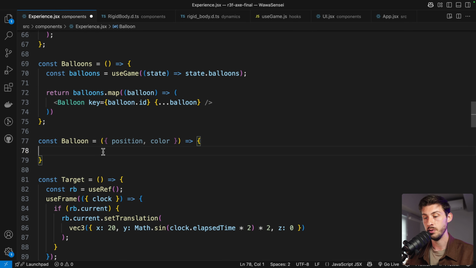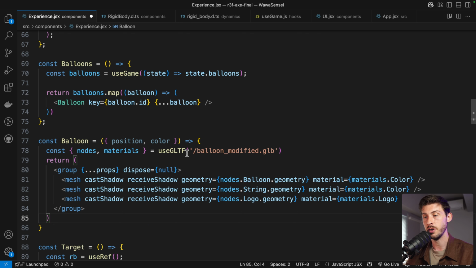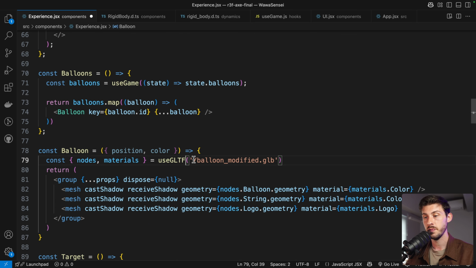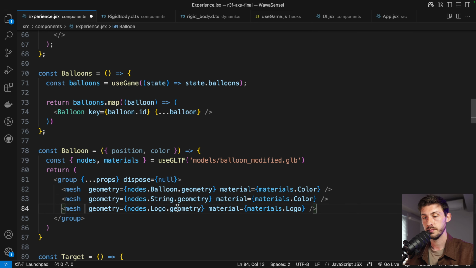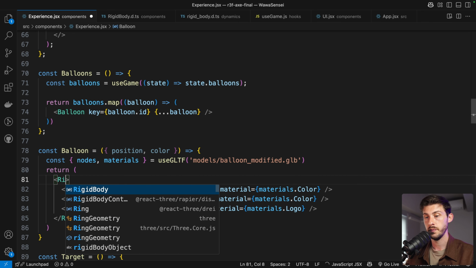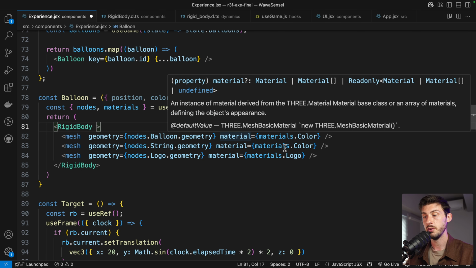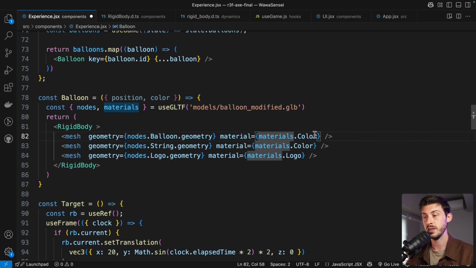Now inside our balloon component, we can paste what we got. Use gltf. We need to type the whole path models/balloon modified. We can disable shadows because they will be expensive for no reason. Then we don't want to use a group here, but a rigid body. And for the materials we use, instead of using materials.color, we will use balloon materials of the color of the balloon.